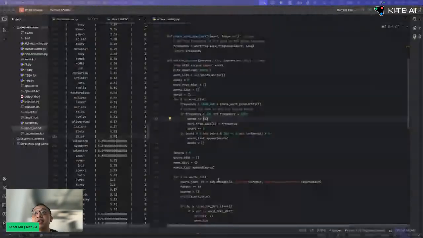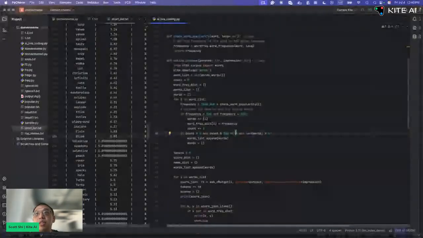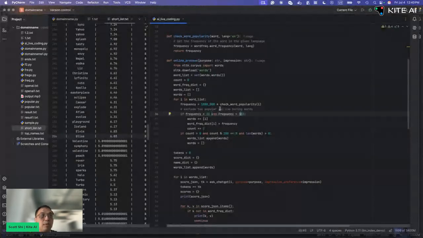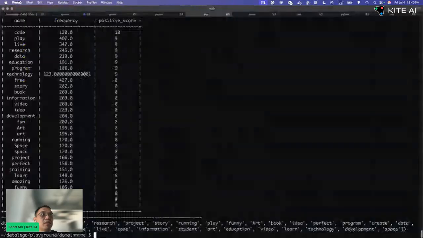Let's modify this. First is that we need to change the frequency to be between probably this one. It's less frequent because I feel like you probably won't be able to find any domain name with technology or education or research, etc. And then in this case, this is probably more relevant.